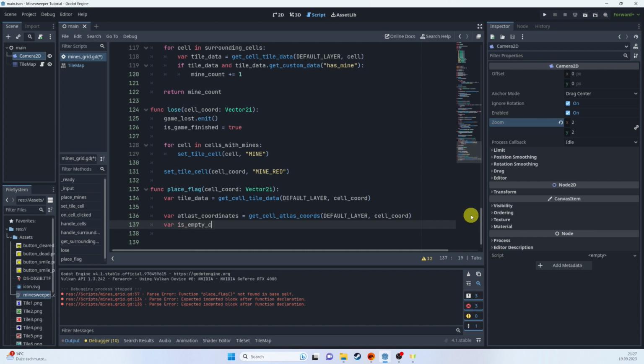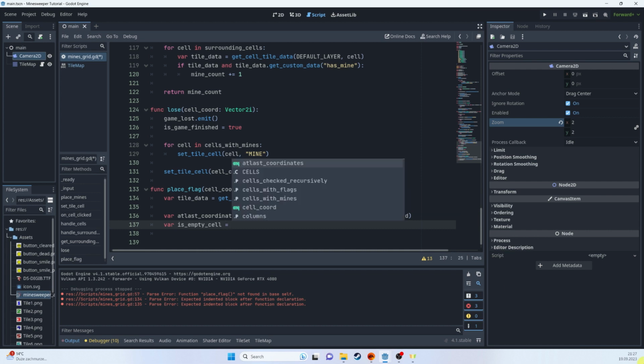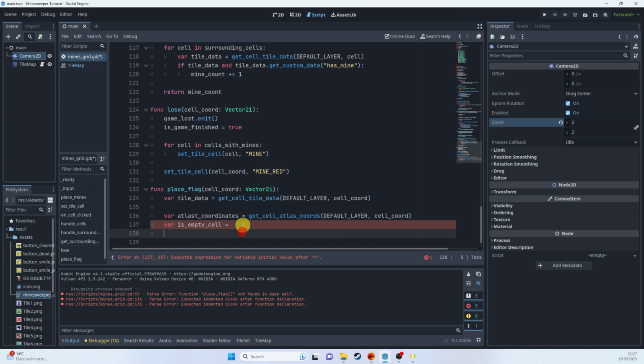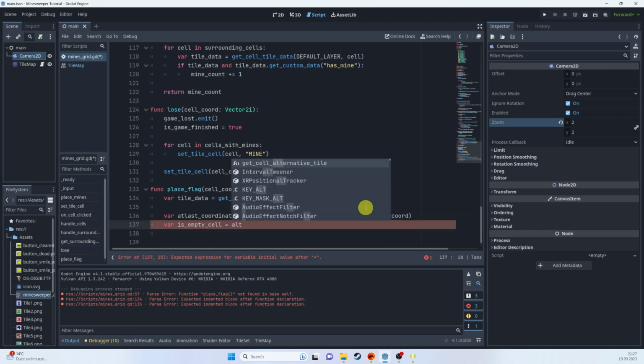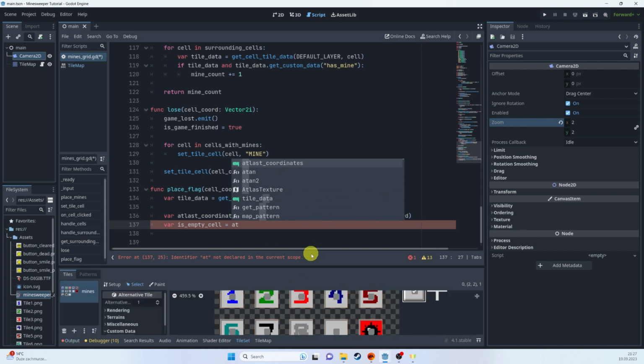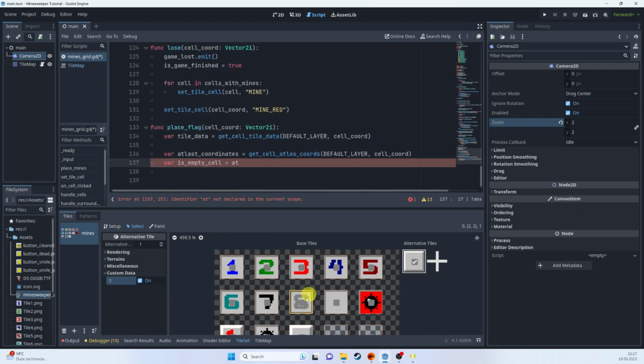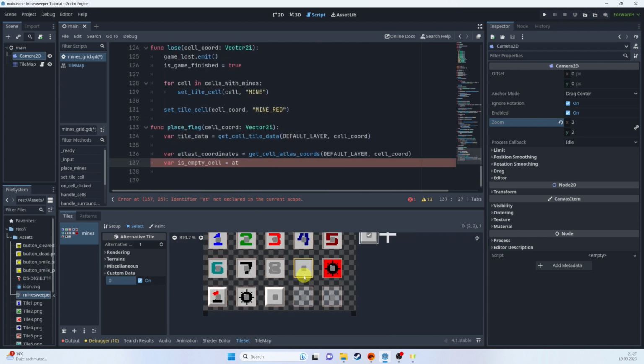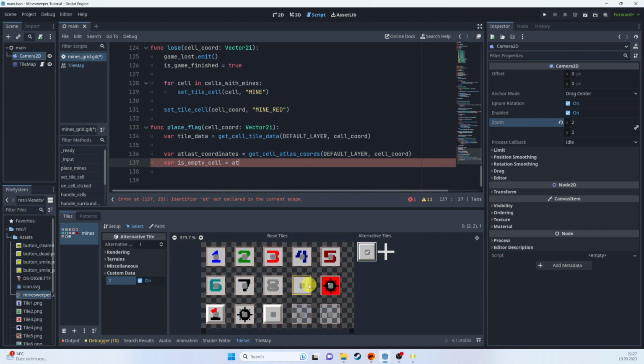So is empty cell, if we clicked on an empty cell, we can know that because the atlas coordinate for this is 2 and 2, right? So I can just write atlas coordinates. How do I know that? Because we cannot place the flag, or we shouldn't be able to, on an empty cell. This was already checked, right? And basically on any other flag here, it would make no sense.